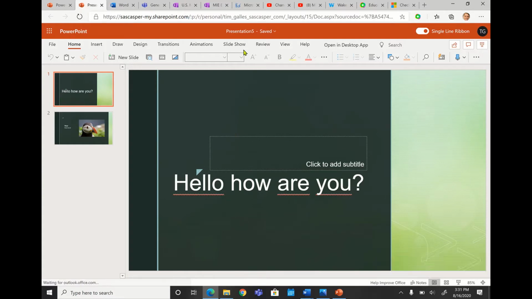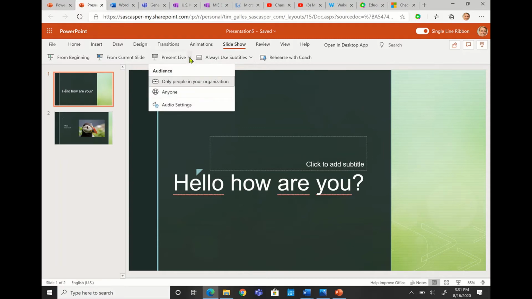But when, let's say, your presentation has some more stuff and you're ready to go and present to your audience, you just have to go up here to Slide Show. You're going to notice Present Live is right here, and when you open this little drop down, you're going to get two options: you can either present this for people that are in your organization, or you can also present to anybody. I'm just going to present to anybody.